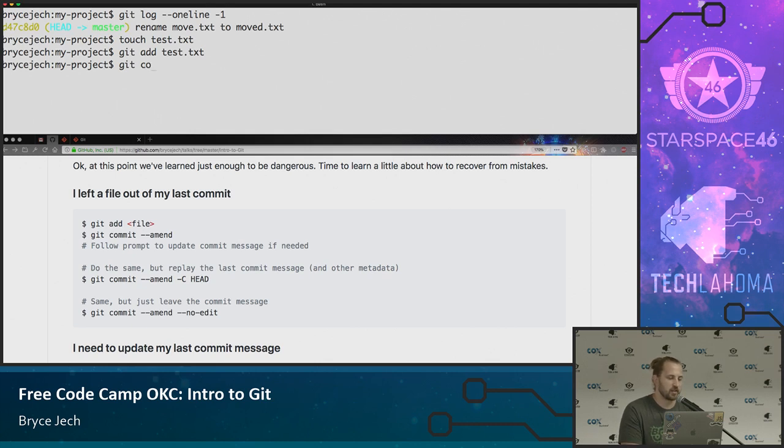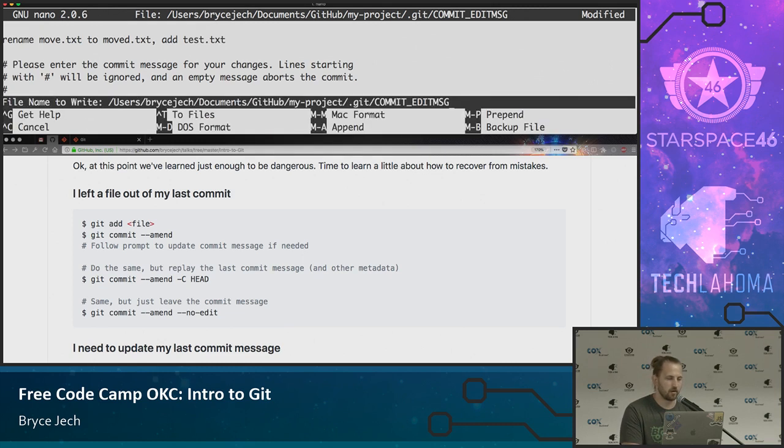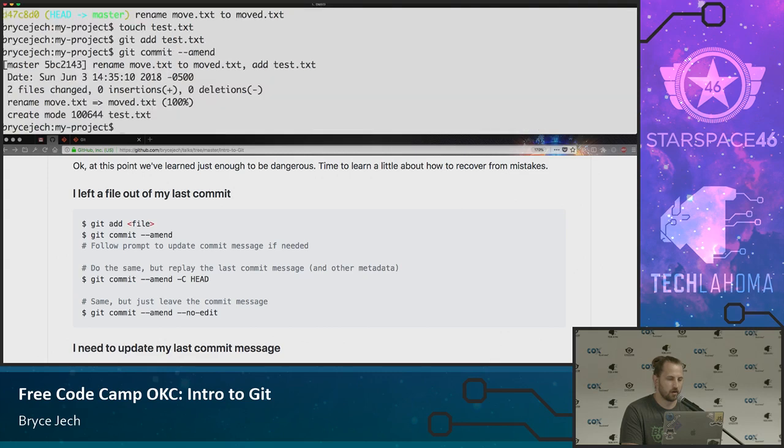So we can say git commit --amend. And then this is going to send us to our default text editor where we can also edit the commit message that we put in there. In this case, we're going to say we renamed move.txt to moved.txt and also added test.txt. We'll close out of there. And that will modify our most recent commit.